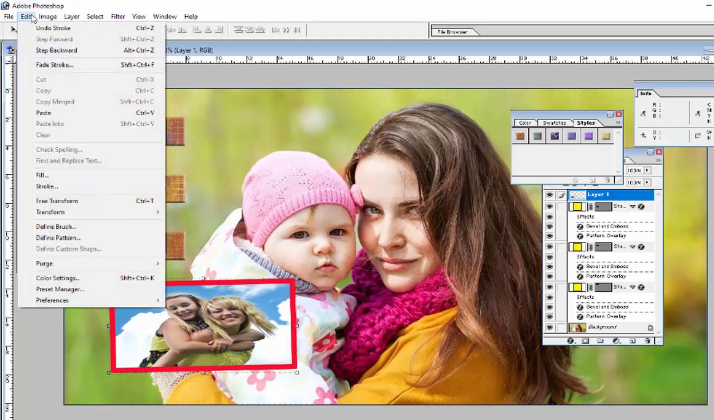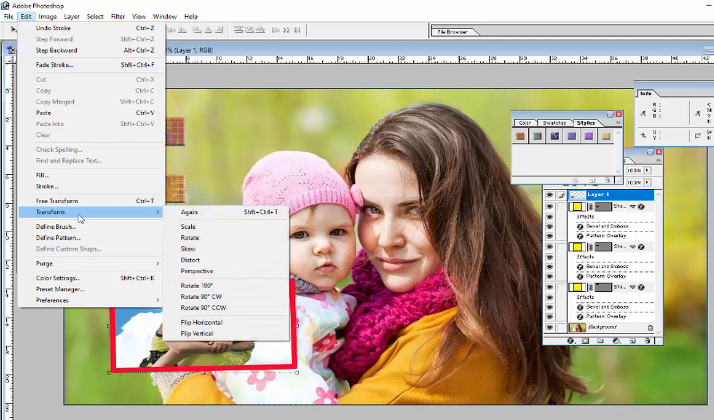And similarly, if you want to use the transformation, you can use this option to give scale to your selected layer or selected image, or rotate. You can use the skew option, distortion option. Only a few of them I will apply in this image. You can rotate 180 degrees, rotate 90 degrees, or you can use the perspective option, and you can use the flip horizontally. All these options can be applied on this selected layer. Just I will apply this skew option.